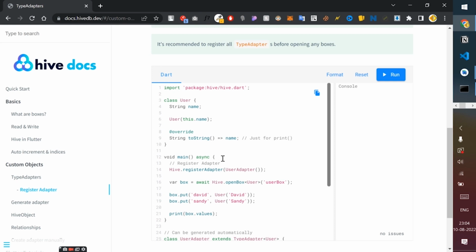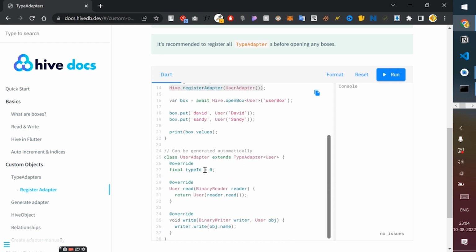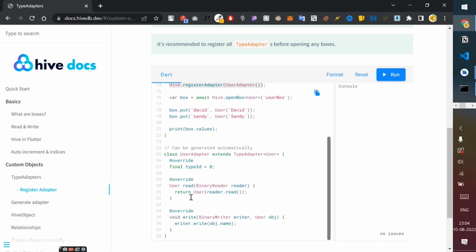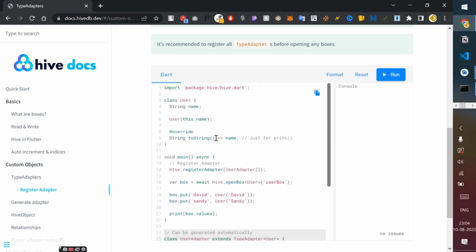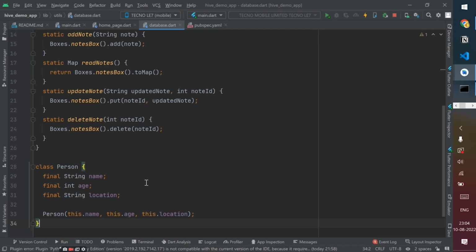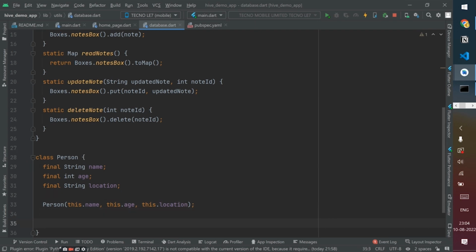So inside our main function, we have to first register the user adapter that we are having. And what the user adapter basically does is that it will simply pass our custom user model inside that, and we have to pass the type ID as well. So this process is a bit trickier to store the classes.